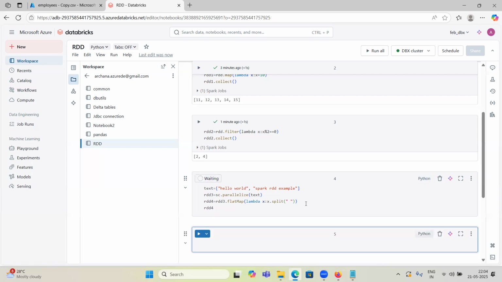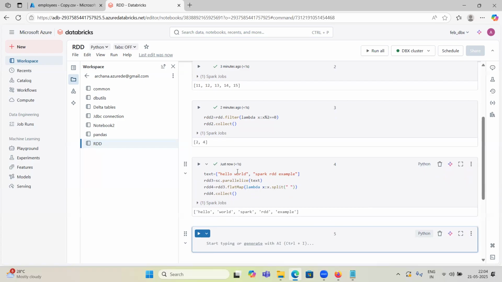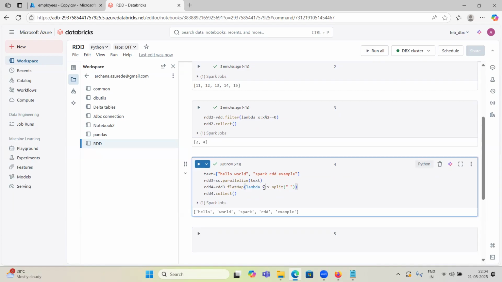Let me print this with RDD4 dot collect. See here, inside this split, what are we doing? First, we are using a lambda function. X will be hello world, right? So it is going to split the words inside this string, hello and world. Inside the other string we have Spark, RDD and example, so it is going to split these into three different words.